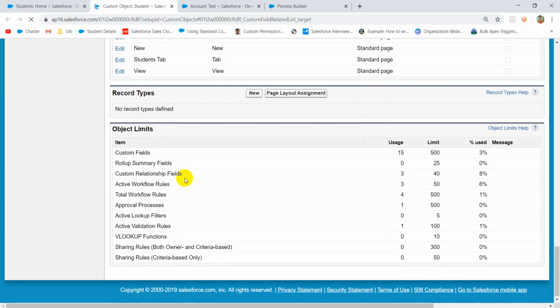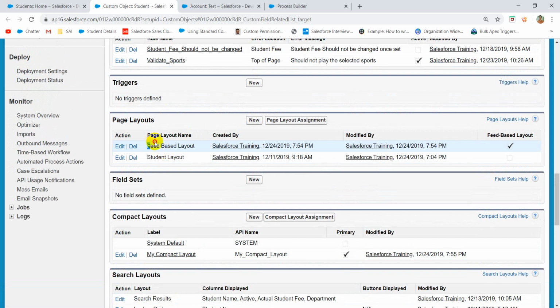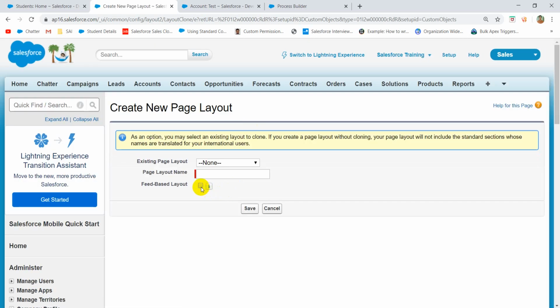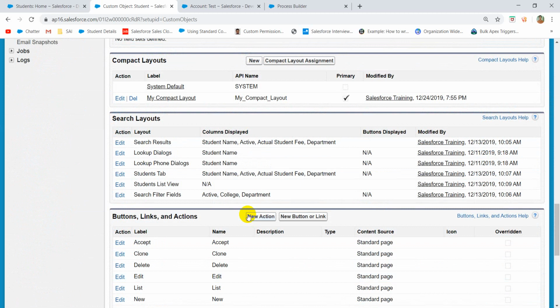I have already created one. Let's see how. Here, feed based layout. Okay, so that means when you are clicking new page layout, the checkbox will be there, feed based layout. If you check that, then it will be available in the console applications. Feed based layout means the feed tracking can be enabled on that one. Okay, now after that, what are the fields that can be tracked?